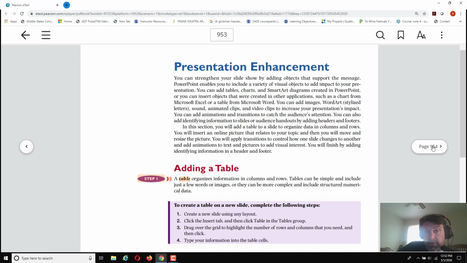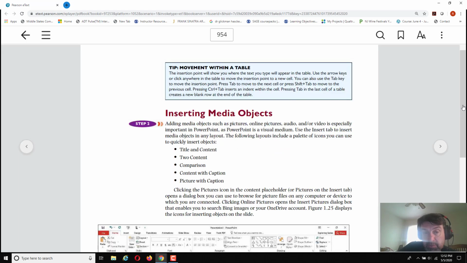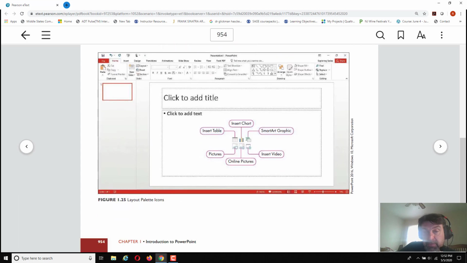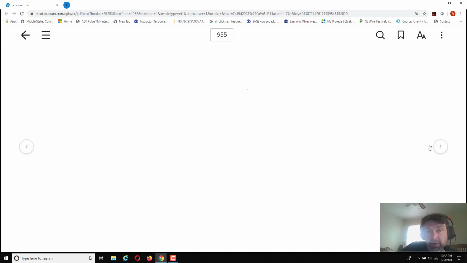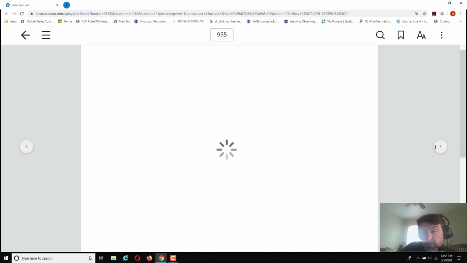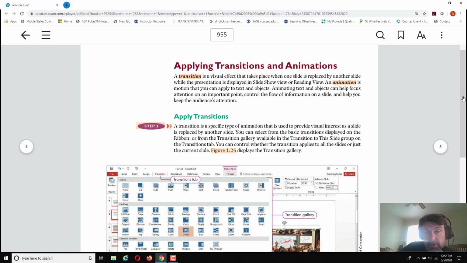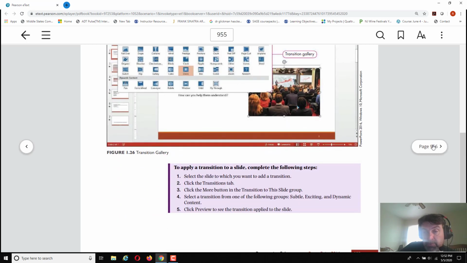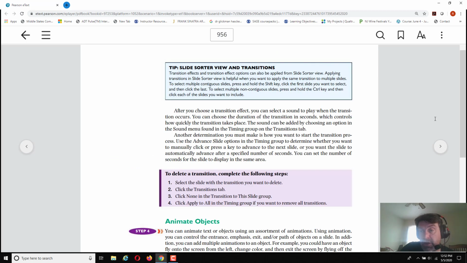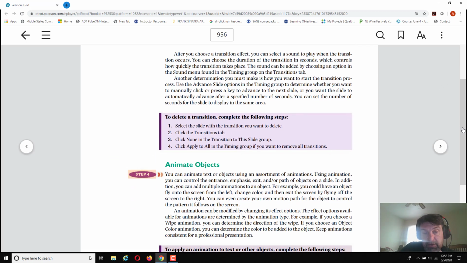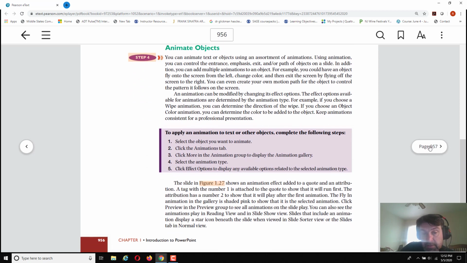Next section, 953, enhancements, using a table. Creating and using a table, importing a table, putting multimedia objects in there, whether it's audio or video, or SmartArt or any things like that. It's 954. Transitions and animations, know how to put them in and know the difference between them. Transitions from slide to slide, animations, anything that would be layered on a slide. Animating objects.